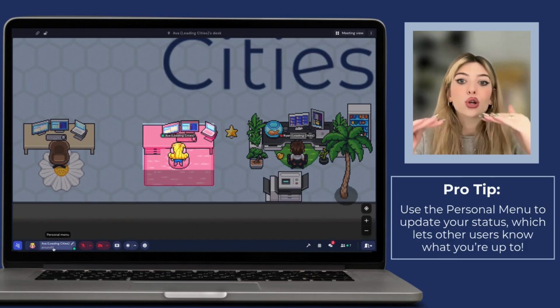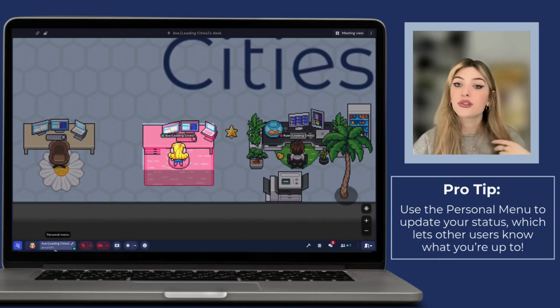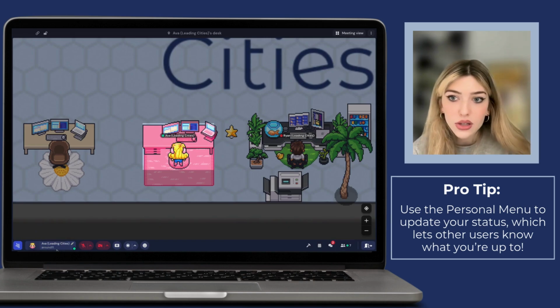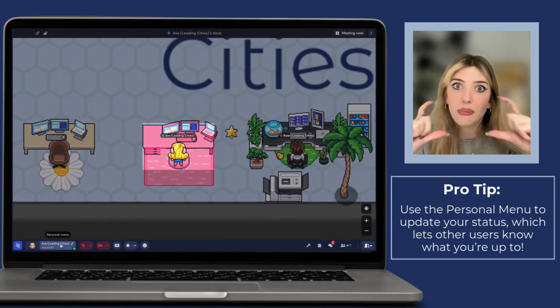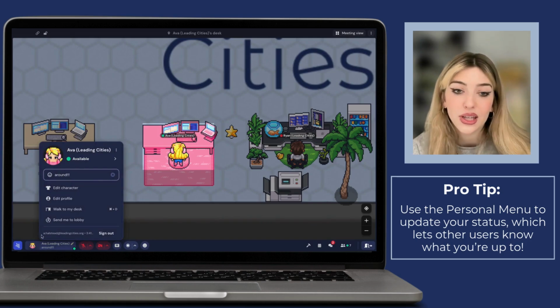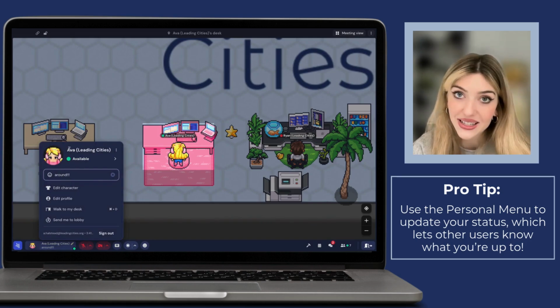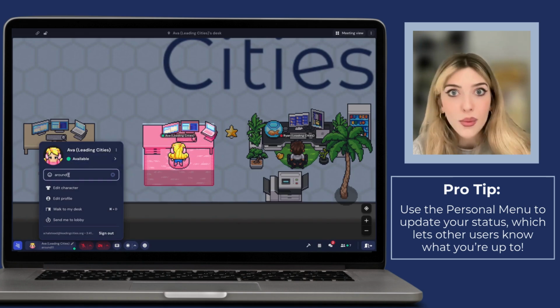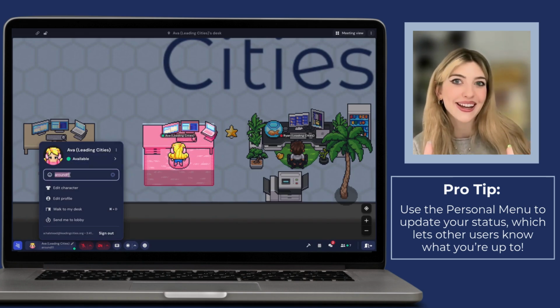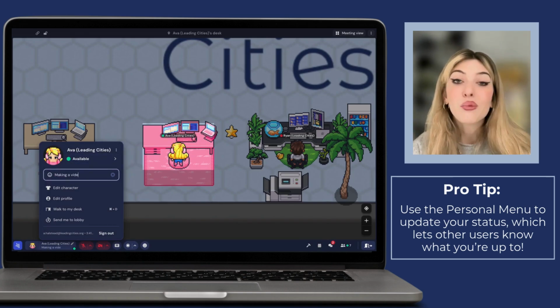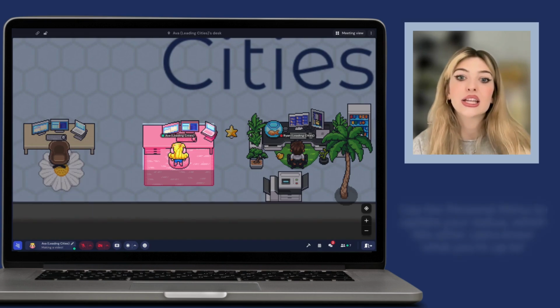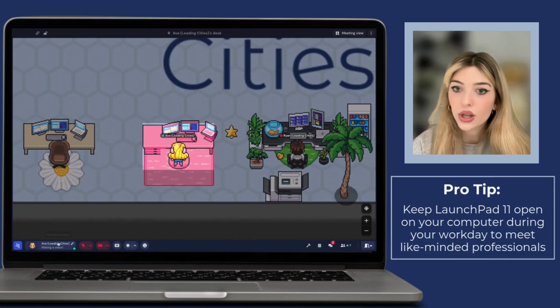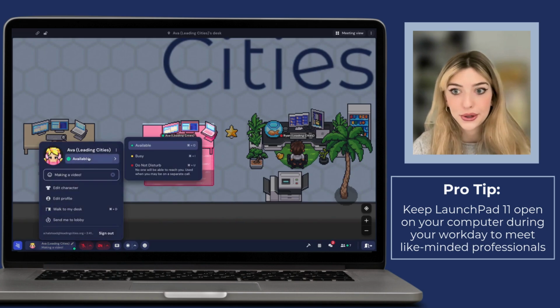Now, if you look at your toolbar down to the bottom of the screen, you will see a little box which is basically called the personal menu. That's your personal menu. There you can update your status to let others know what you're up to, almost like a MySpace status. The wonderful thing about LaunchPad 11 is that you can always have it open while you are doing other things on your computer.